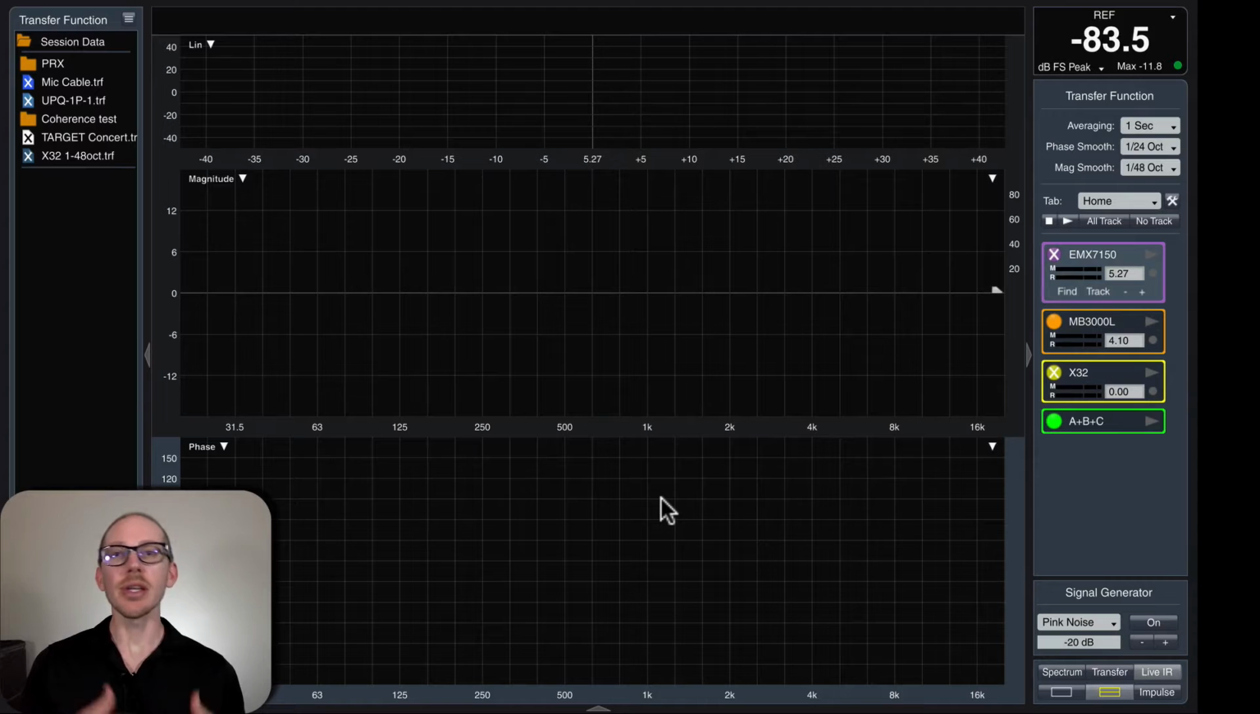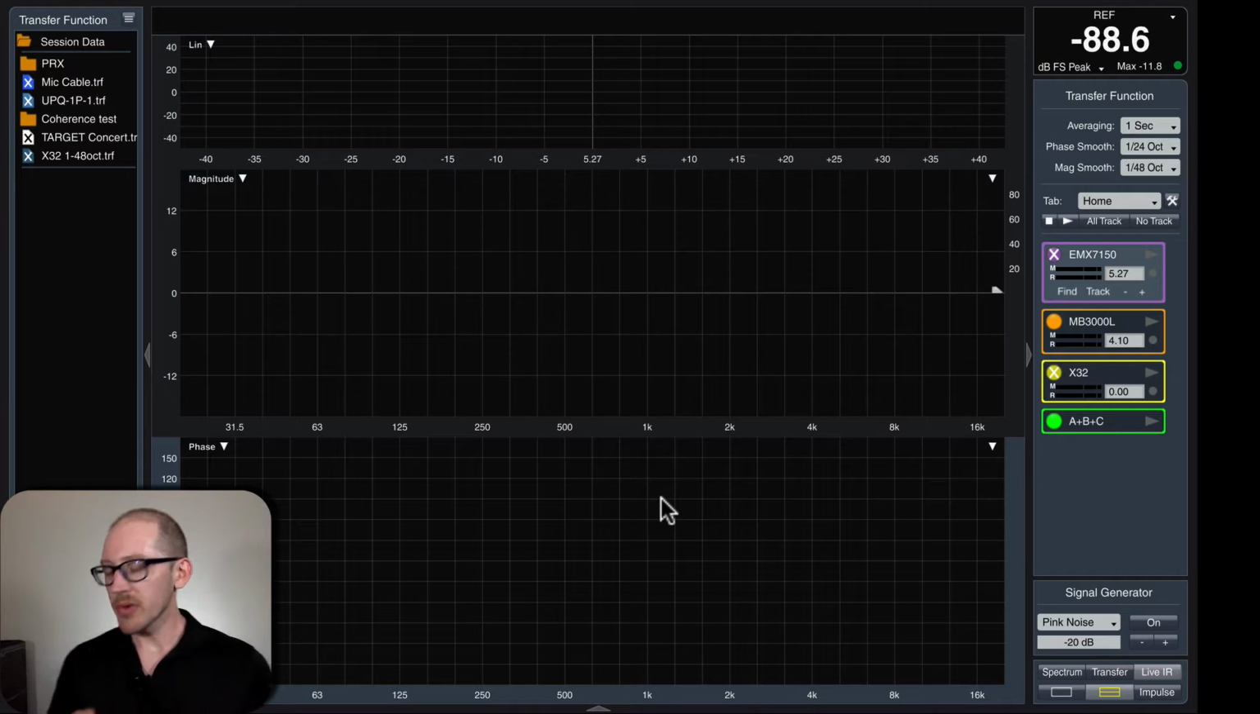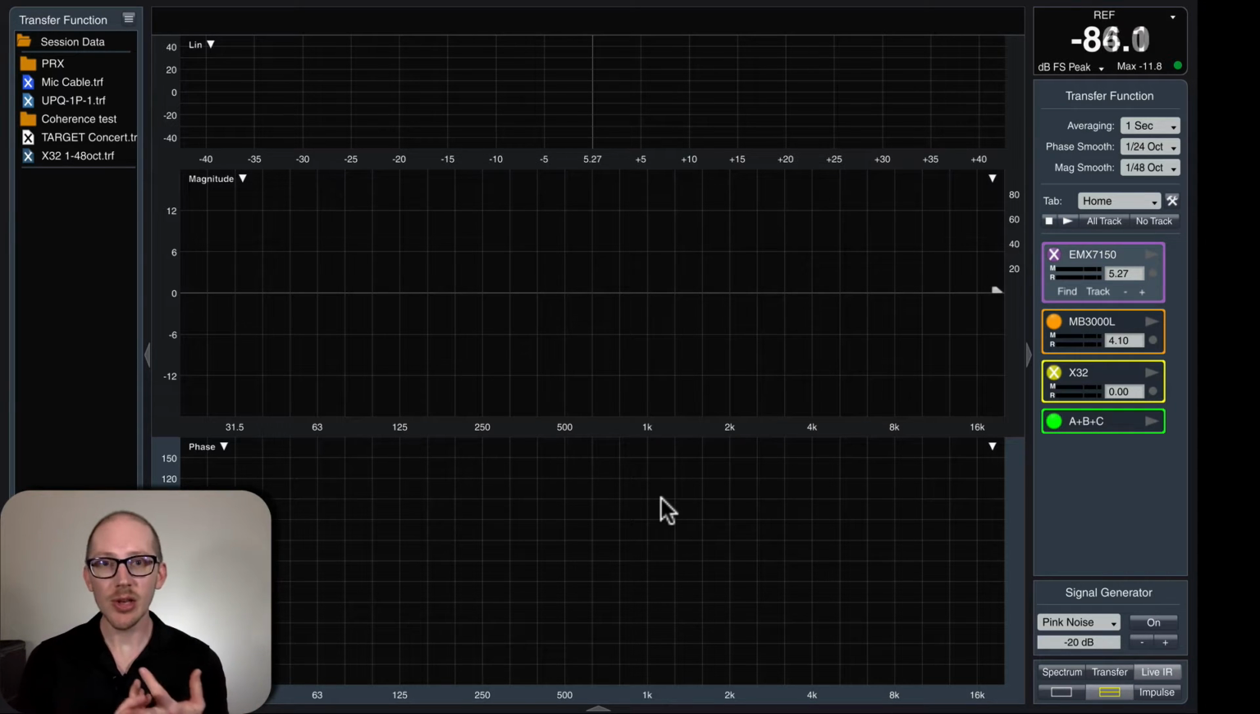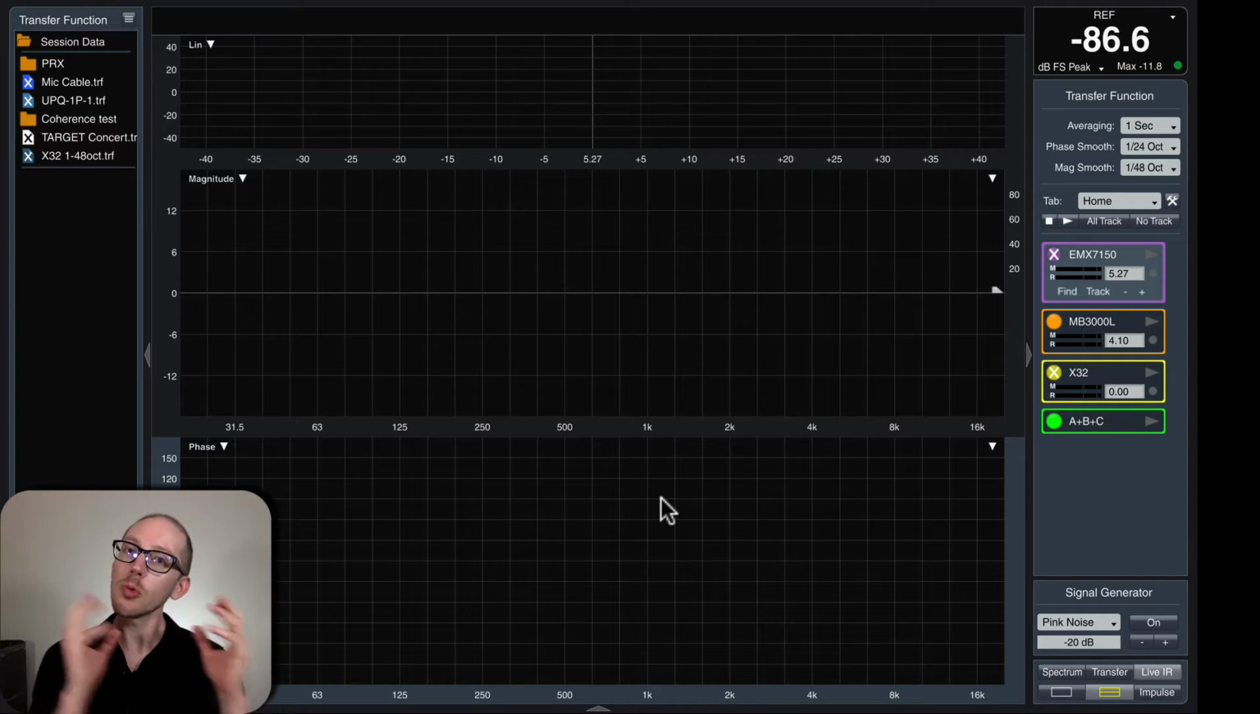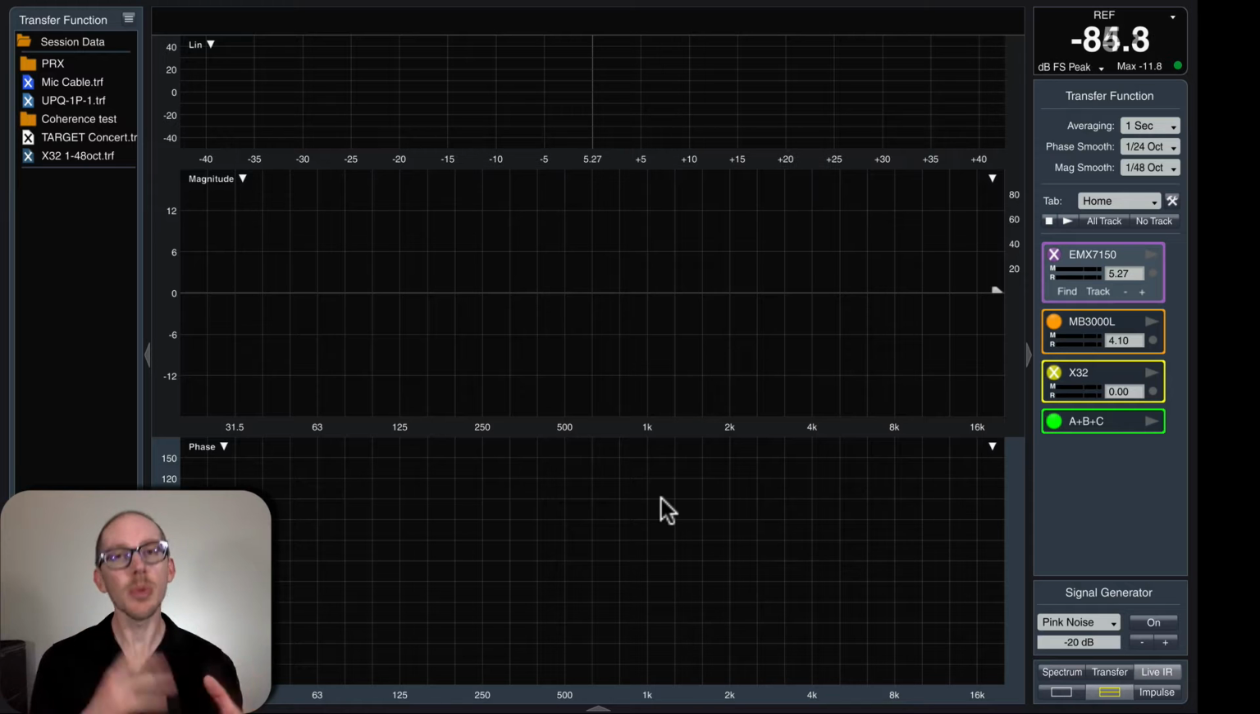So how do you measure an EQ plus a full range speaker, and what does that look like in the room? At this point we've measured a microphone cable, an EQ, a full range speaker in the room, and a sub in the room. Now let's put the EQ and the full range speaker together and just see what that looks like.